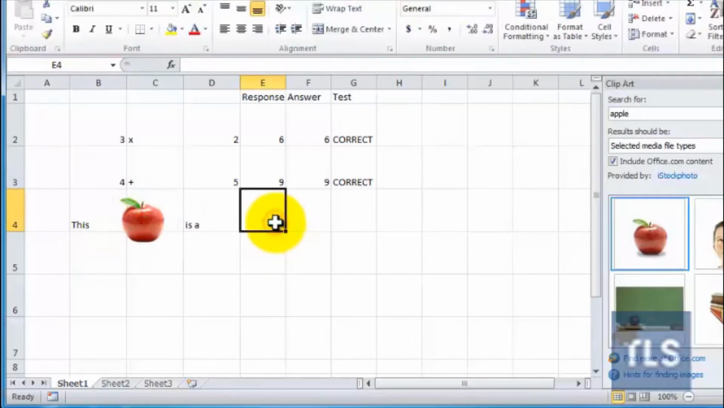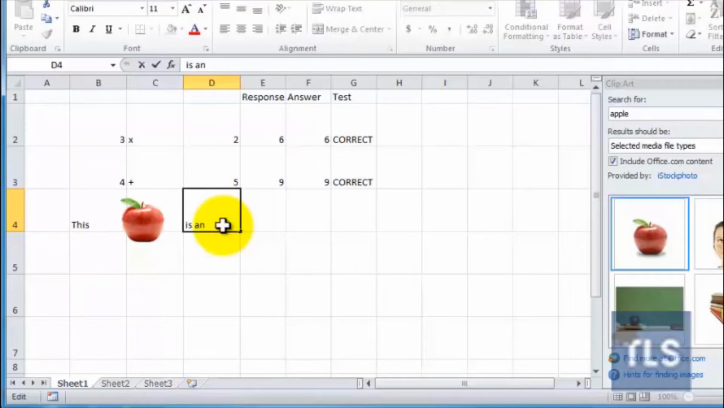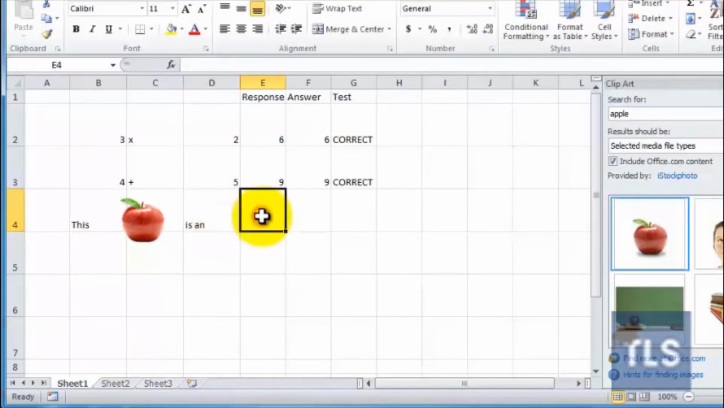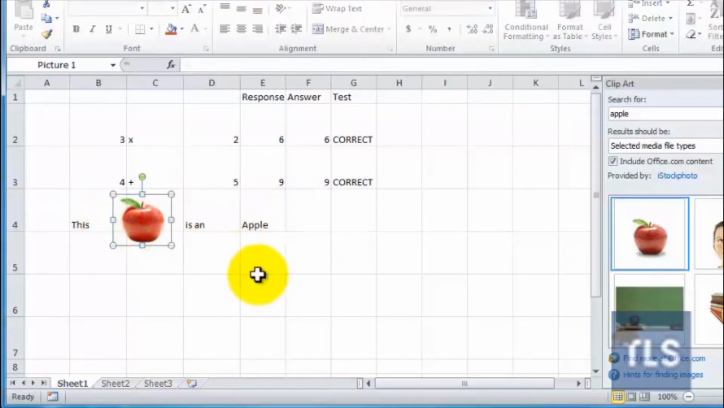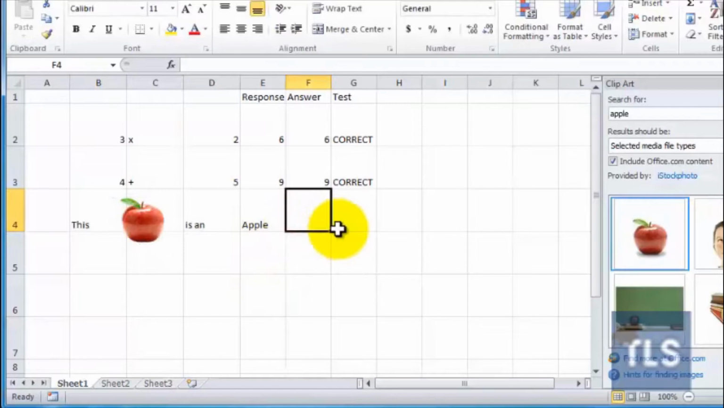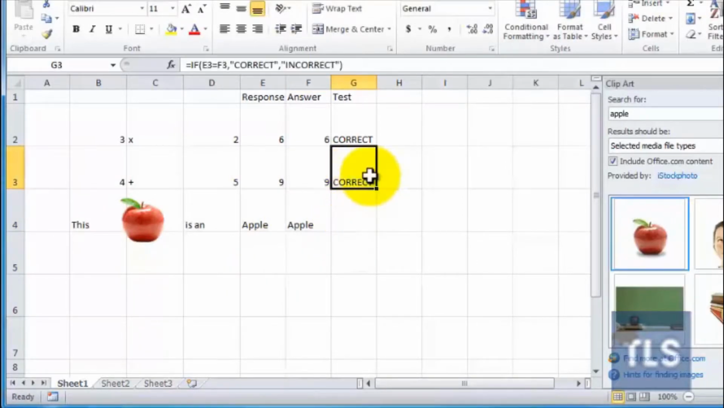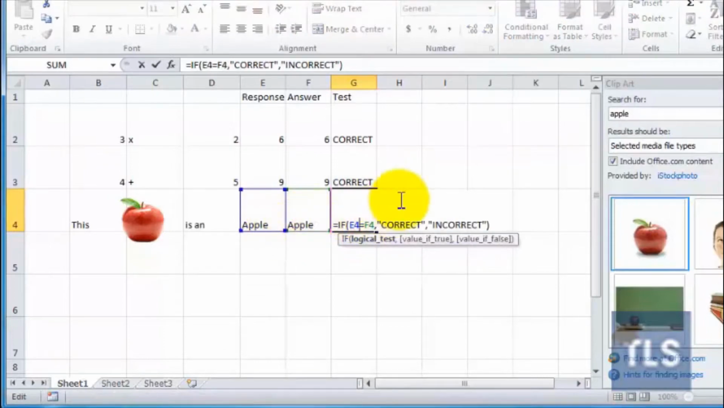Perfect. So this is an, we should say, an would be more appropriate, more grammatically correct, and it is an apple. There we go. Now, in this case, we're not comparing two cells, we've just got an object. So the answer will be simply apple. And we can copy that formula down again because it's looking at those two cells.